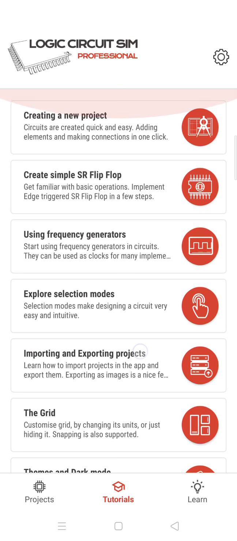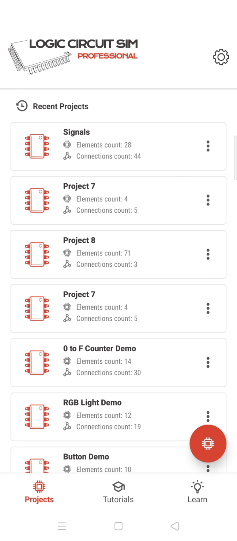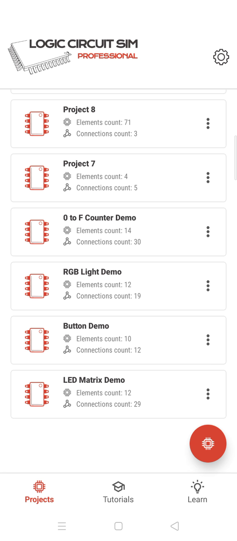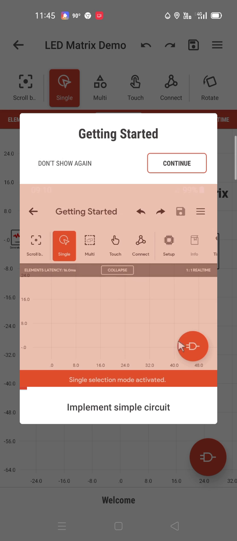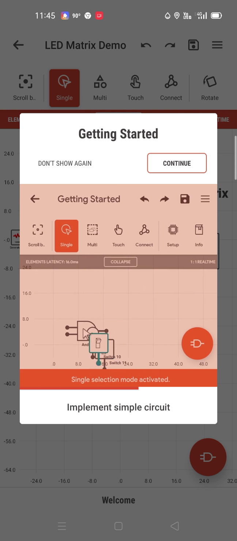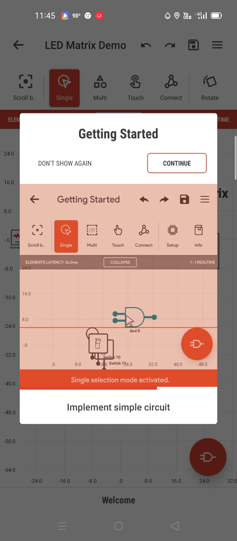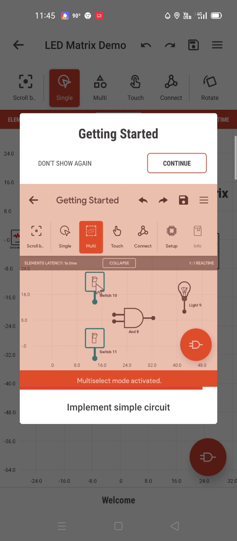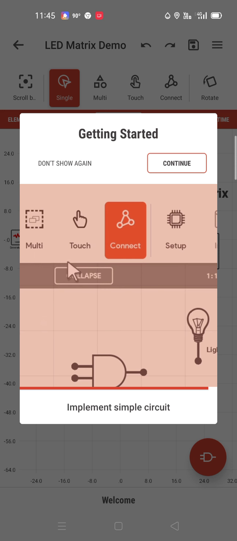So let's go in and open up something. These are the projects that I've given. This is an LED project demo. Getting started, it says you are taking an AND circuit, a light and a switch. There are three things taken: an AND circuit, a switch, a bulb, and another switch. These are the things that are taken. Now they are put in the proper place.